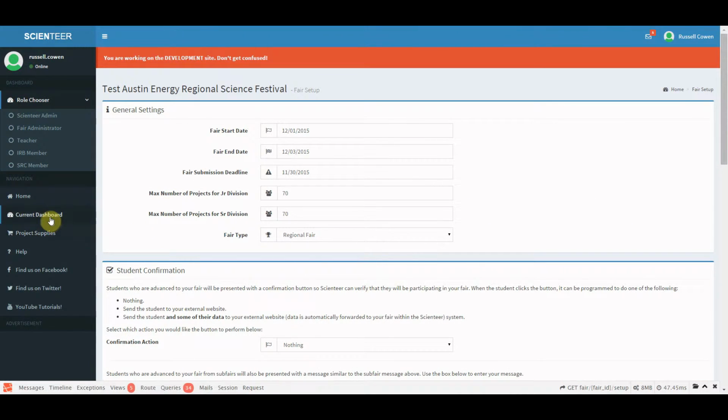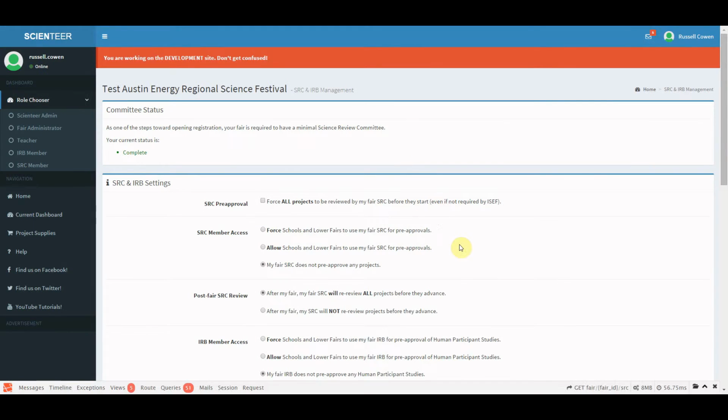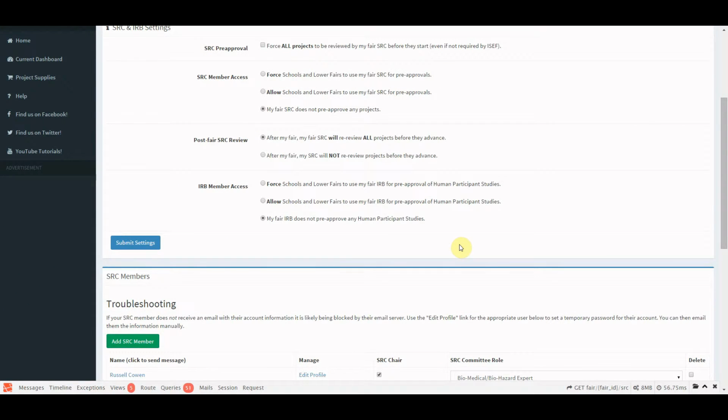After we've checked those settings, I'm going to go back to the dashboard here. The next thing we want to get prepared is our SRC. We want to make sure that our SRC is set up properly and ready to review these projects.